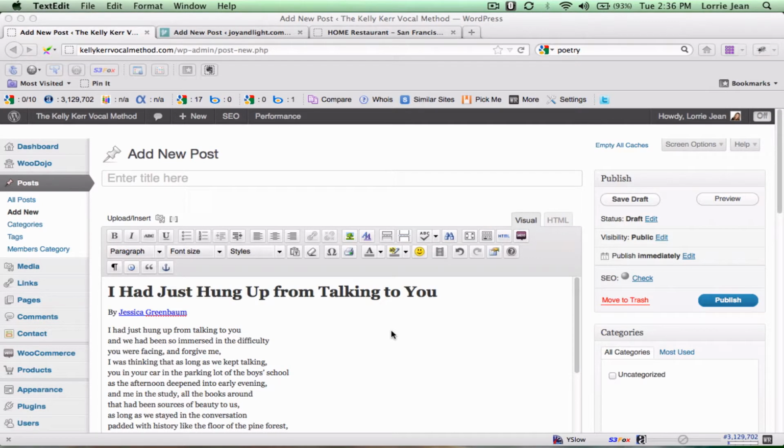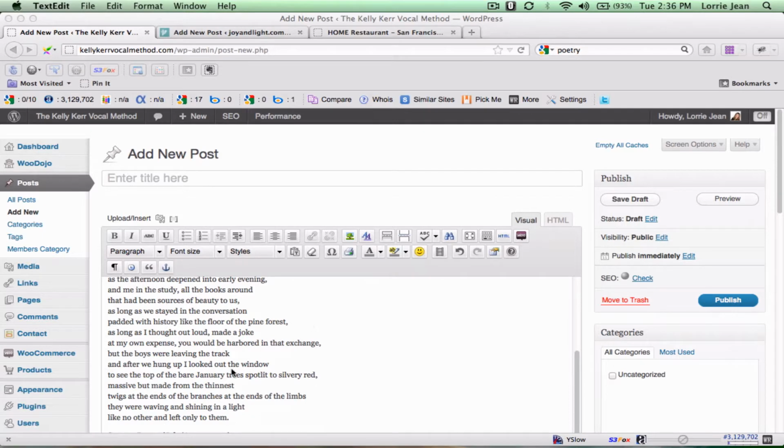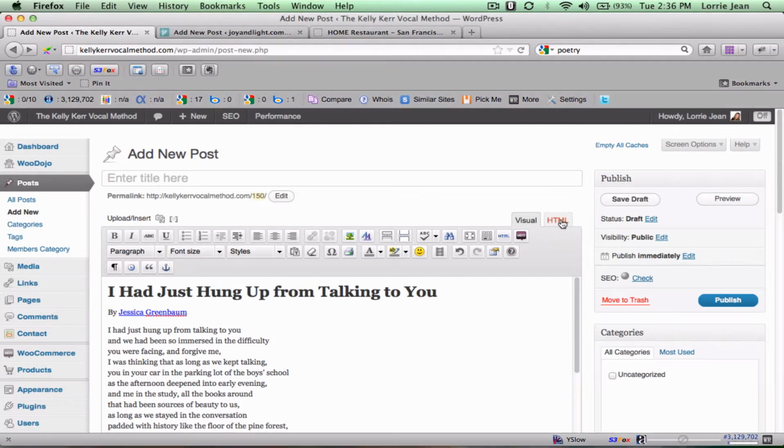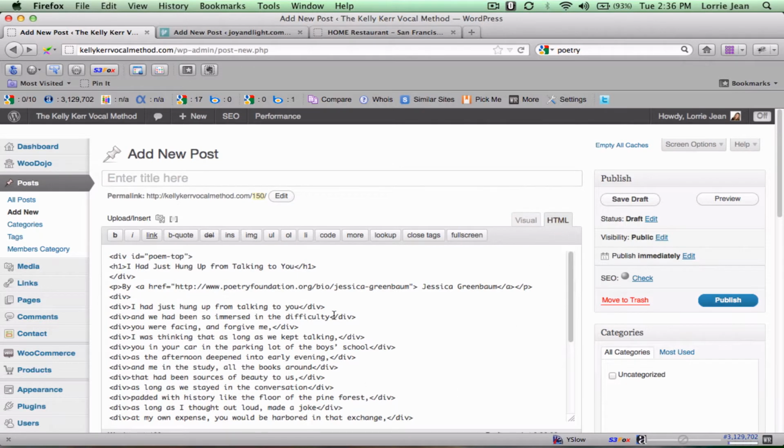Here's an example of why you do not paste directly into your editor. Even though it looks like it's fine and displaying correctly here, when we look at the HTML over here, we see that a lot of things have been added to it. We've got divs, and something called a poem top, which we don't have an attribute on our site for.